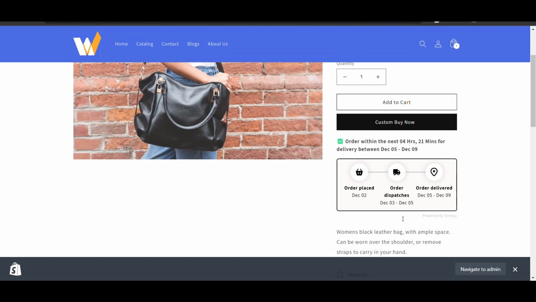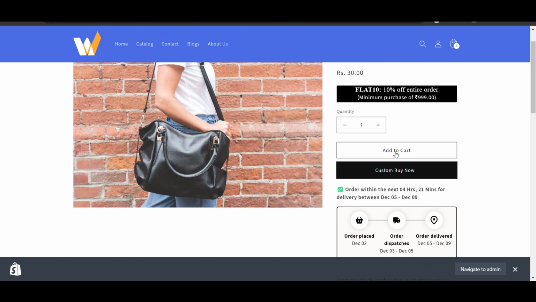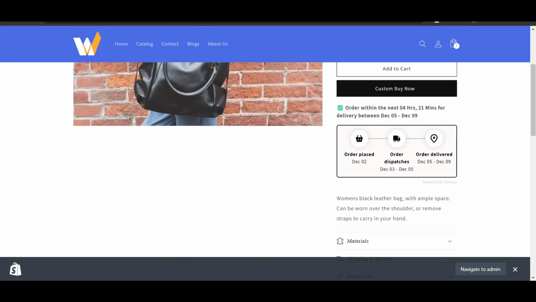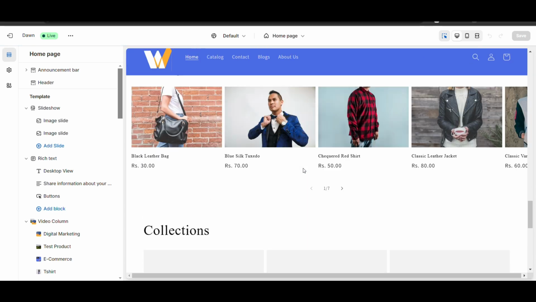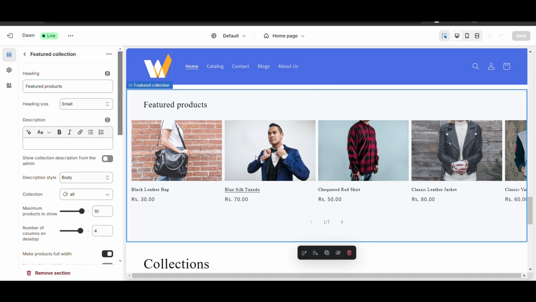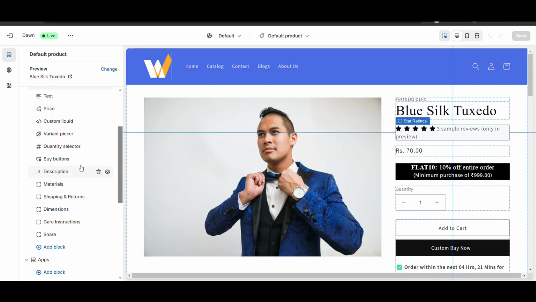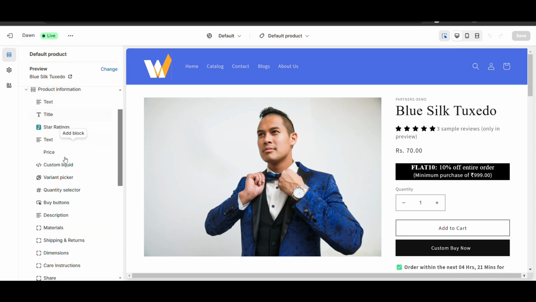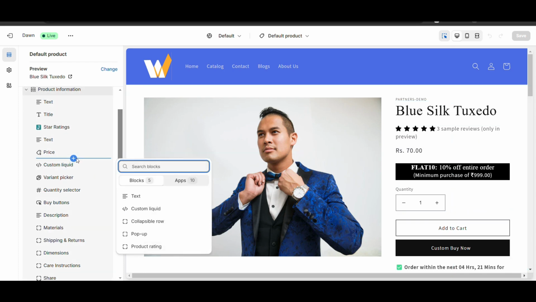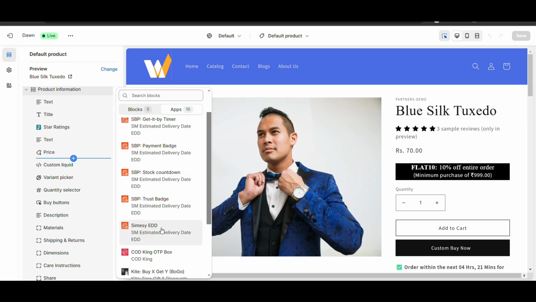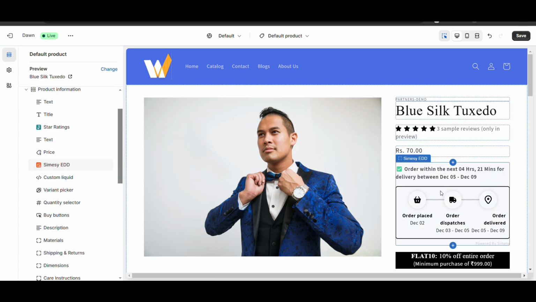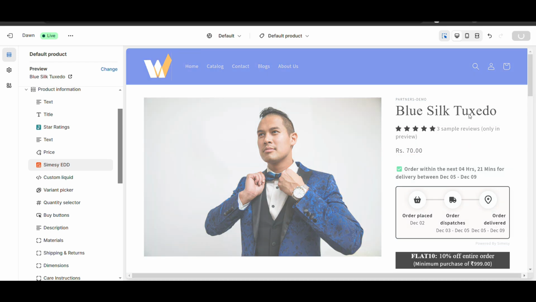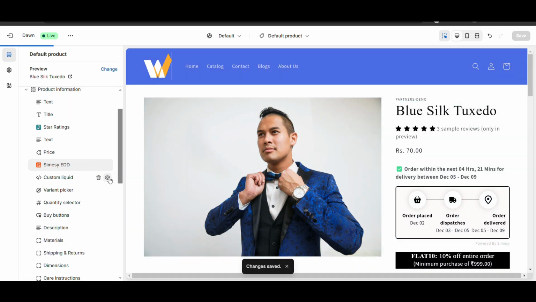Now suppose we want to display it like here, here, or anywhere down. What will we do? Go on app, click on customize. There are two options. Either you can copy and paste the code that they have given you, or you can click on product here. Whenever you want to add, like I want to add after price, I will add here, go to apps, and here, delivery date. Now it will start showing after price here. You can change the position as per your requirement. It's totally up to you.